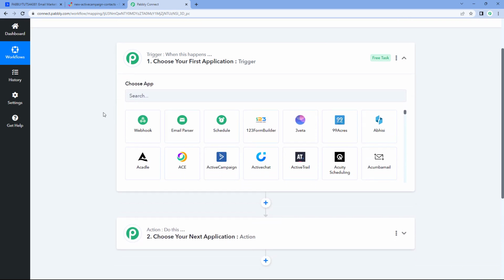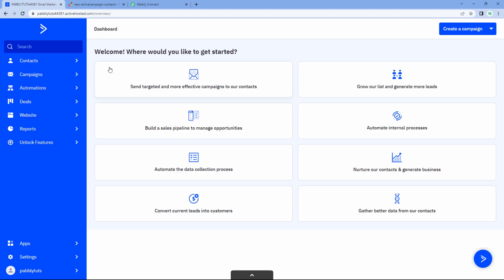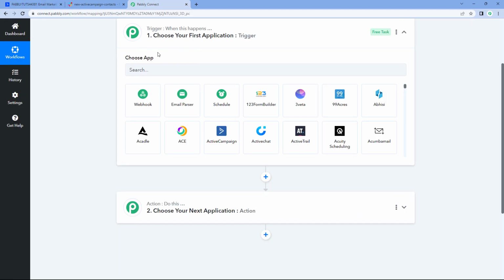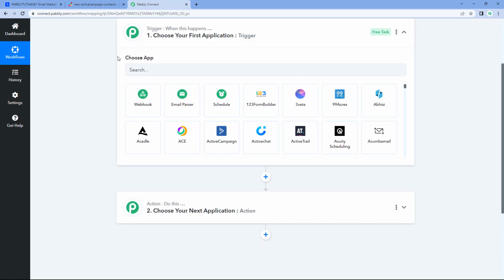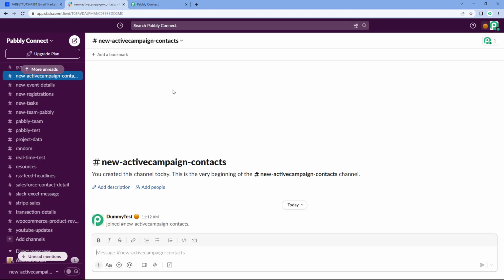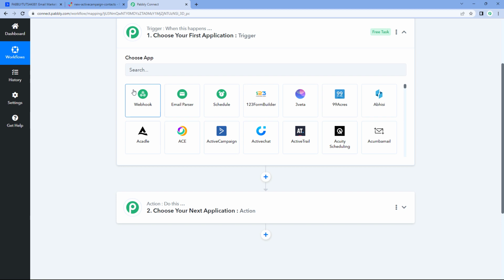Now the idea here is, first we have to connect our ActiveCampaign account with Pabbly Connect in the trigger window, so that every time a new contact is created in ActiveCampaign, the details of that newly created contact will be received inside Pabbly Connect and this automation workflow will trigger. And after that, using Pabbly Connect, we are going to send those new contact details as a message on our Slack channel to update our team members. So let's see how it is done.